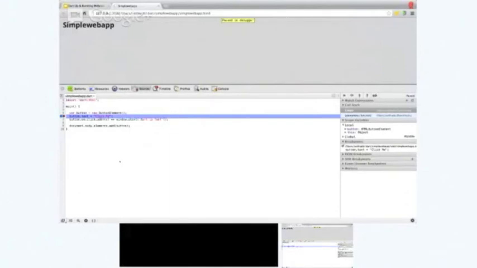I should note that source maps is not just a Dart thing. I believe other runtimes do it as well. It's a great feature almost no matter what language you're compiling to JavaScript in.